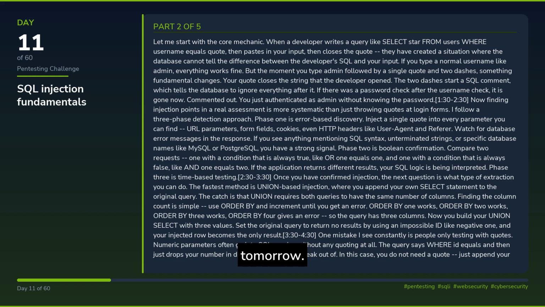Let me start with the core mechanic. When a developer writes a query like SELECT * FROM users WHERE username = ', then pastes in your input, then closes the quote, they have created a situation where the database cannot tell the difference between the developer's SQL and your input. If you type a normal username like admin, everything works fine. But the moment you type admin followed by a single quote and 2 dashes, something fundamental changes.